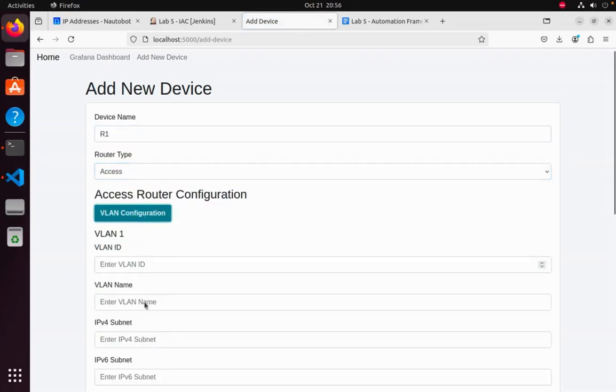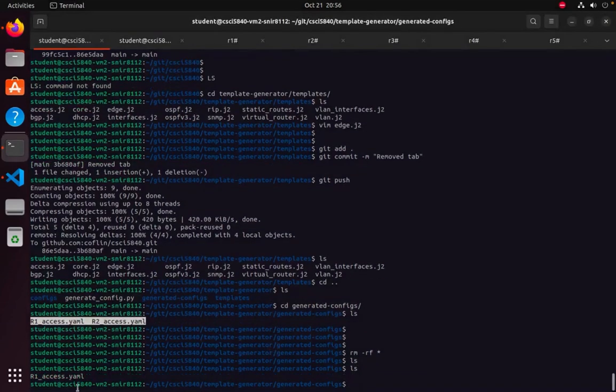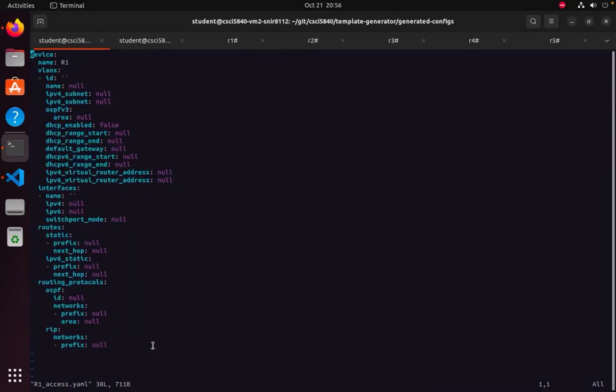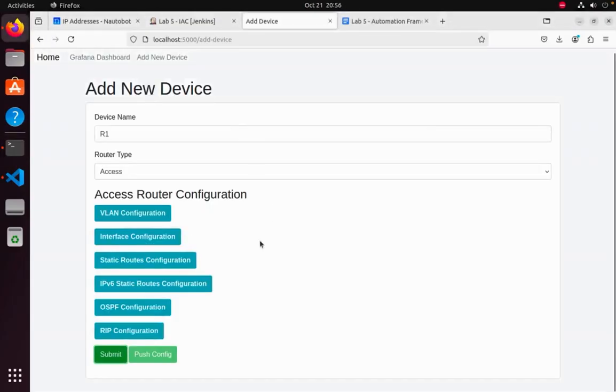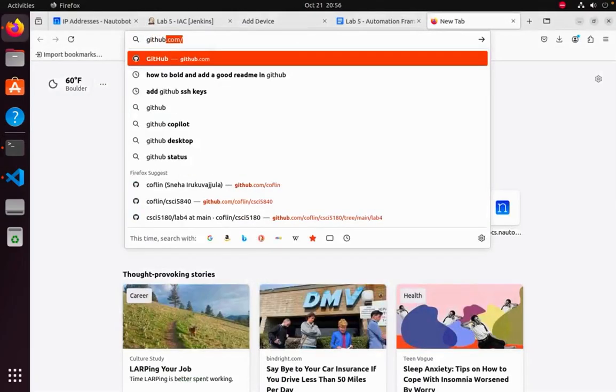And now I'm not going to fill any of this information just for time's sake, and I'm just going to click on submit. Now, once I click on submit, it creates an r1access.yaml file. And since I haven't populated anything, it just says null everywhere. Now, what happens after this is this gets pushed to GitHub automatically. I will show you how that looks.